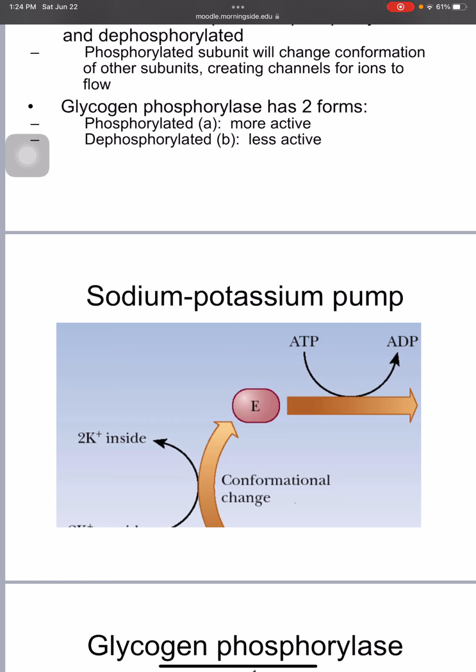And that causes a conformational change that allows 3 of your sodiums that are inside the cell to escape. Basically, you're quote-unquote pumping them out, right? It doesn't do this with a dephosphorylated enzyme. It only does it when the enzyme is phosphorylated, right? That phosphate group is an on switch for this. All right?